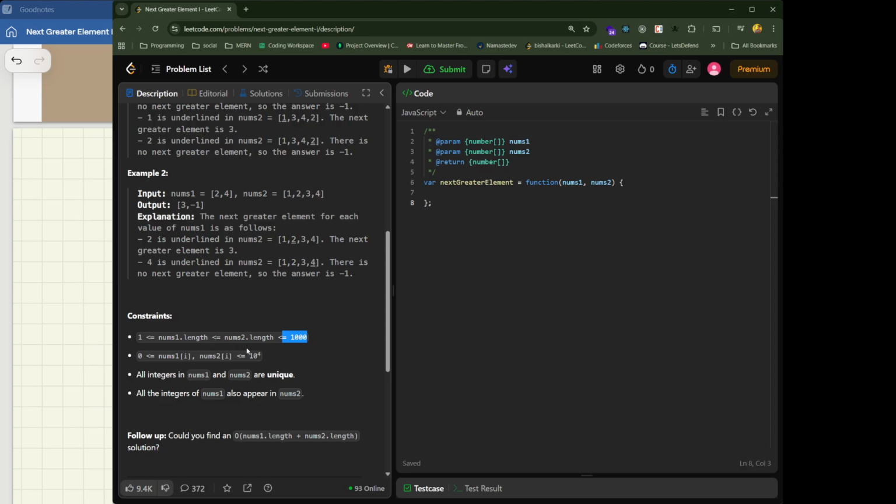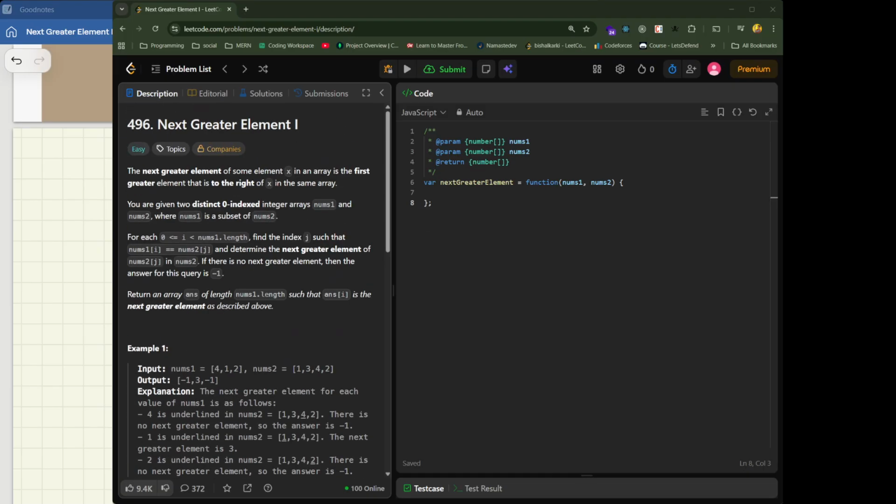The length can be at most 1000. All integers in both arrays are unique, and the elements of nums1 should appear in array nums2. So how can we solve this problem?